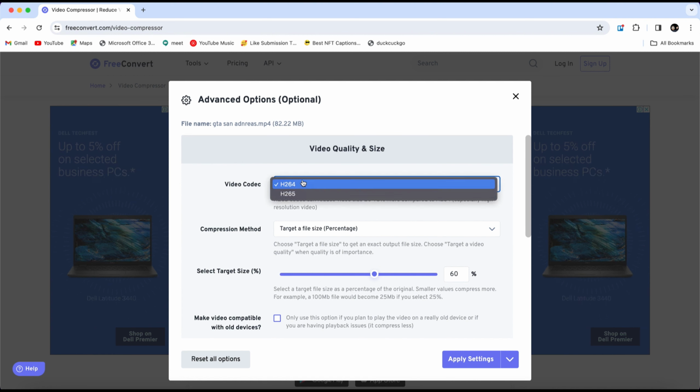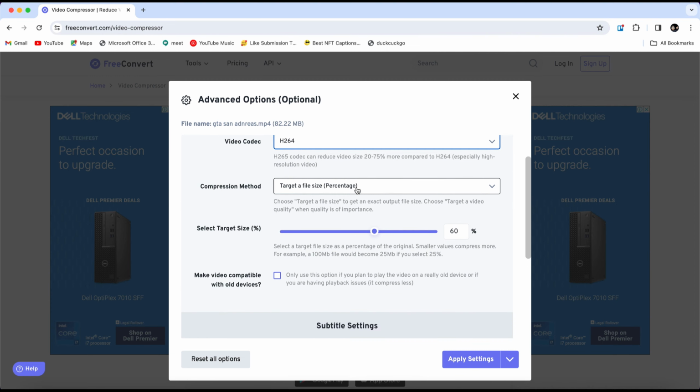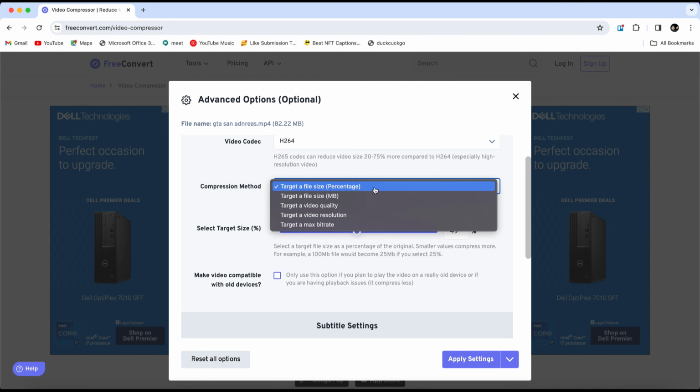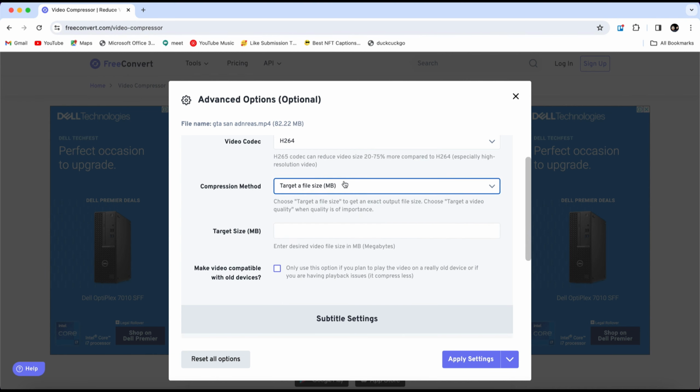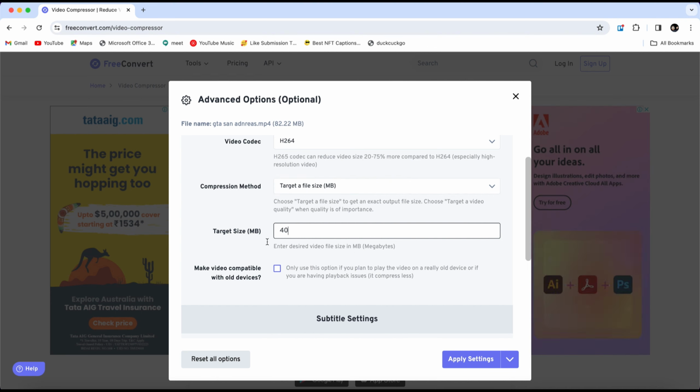In the compression method, the default setting is on percentage, indicated by the slider. For instance, it is currently set to 60%, but you can adjust it to 50% or any other desired value. Alternatively, you can choose to target a specific file size. For example, if the original video is 82 MB and you want to compress it to 40 MB, you can input that target file size.